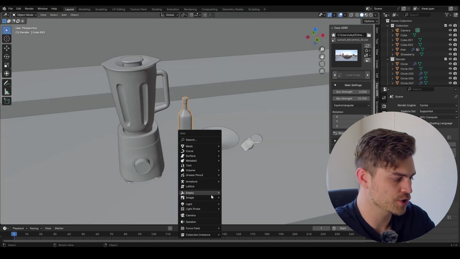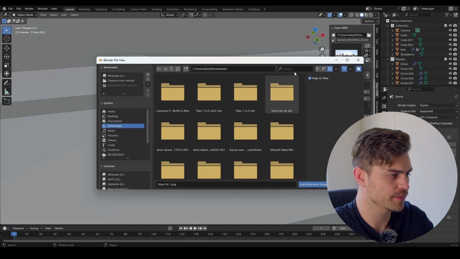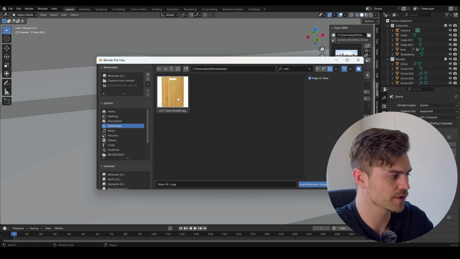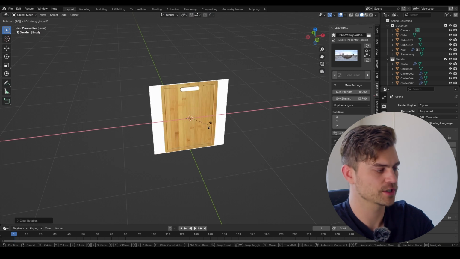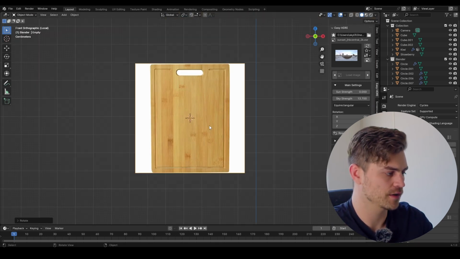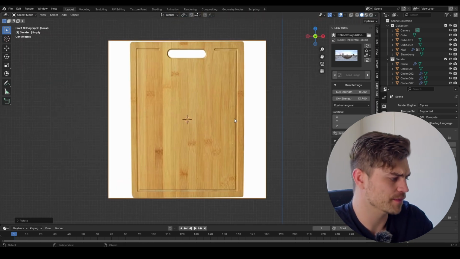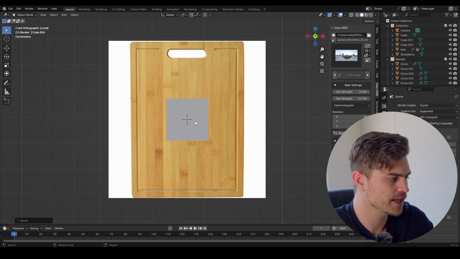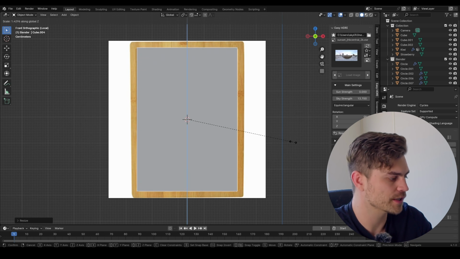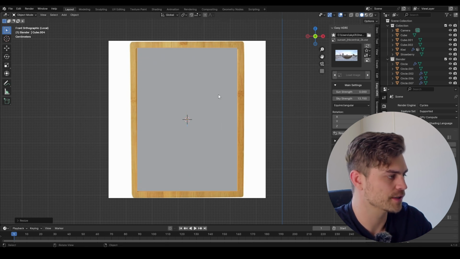So let's bring in a reference image, reference, and type cutting board. So I've got one right over here. I think this looks pretty cool. Dash, Alt R, RX 90. Let's have a look at this on 1. This is a very easy shape to make, so we are just going to do it easily. So let's bring in a cube. Let's scale it down. Let's scale it to this part, G and Z, bring it upwards. And now this is kind of correct.